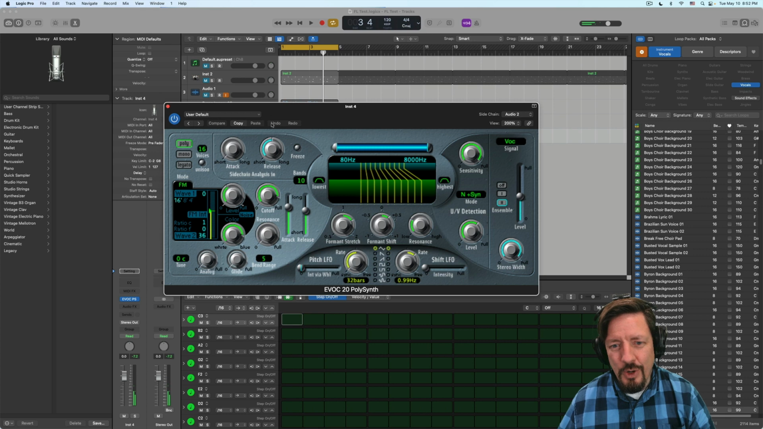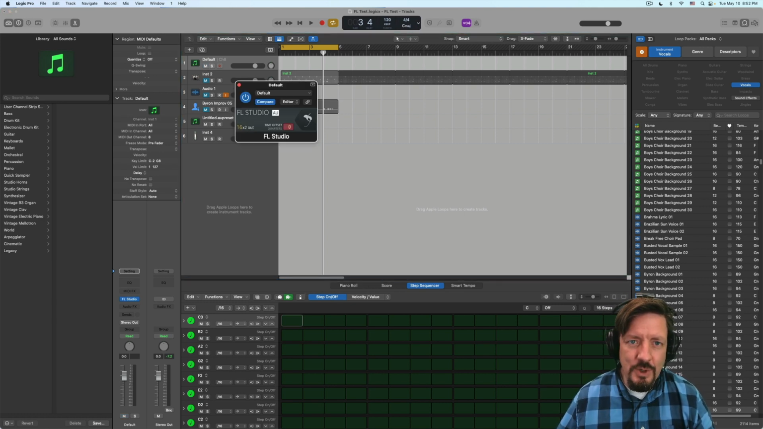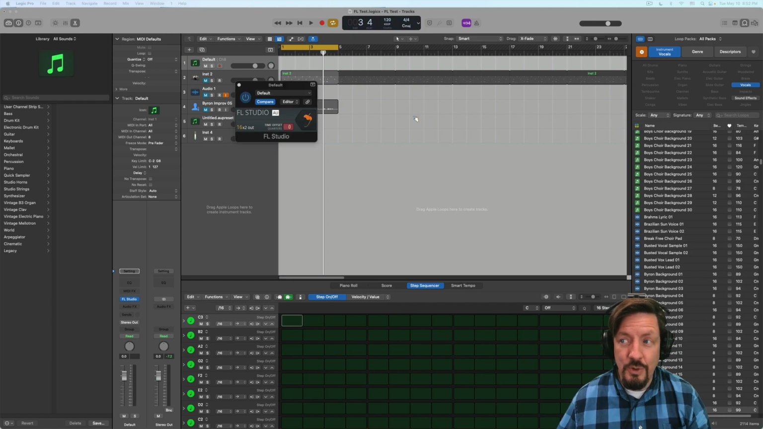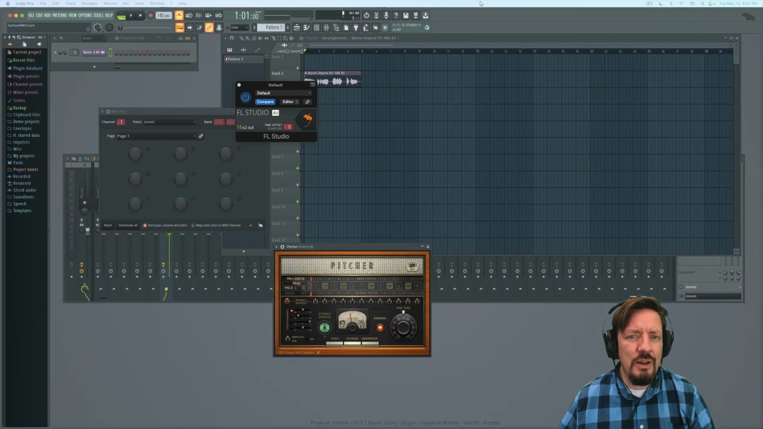Okay, so it has that vocoder type sound. I've always loved the pitcher plugin inside of FL Studio, which is really an interesting sound. I just absolutely love it. And I love that I can use FL Studio inside of Logic now. So let me pull this over from my other screen here.